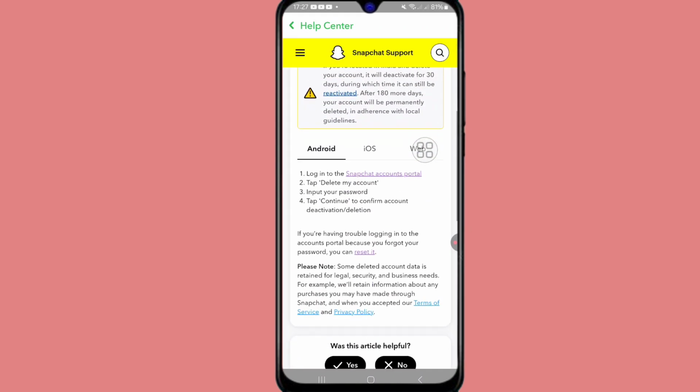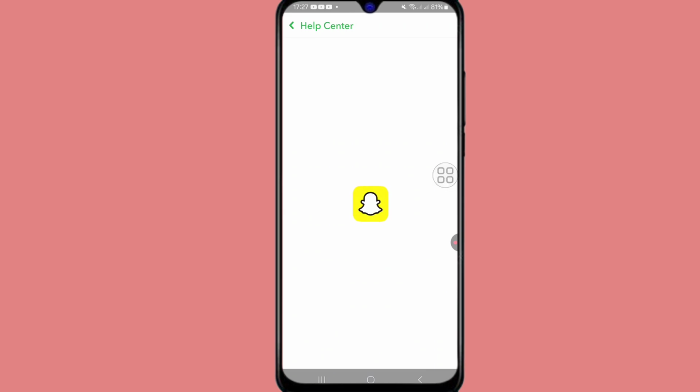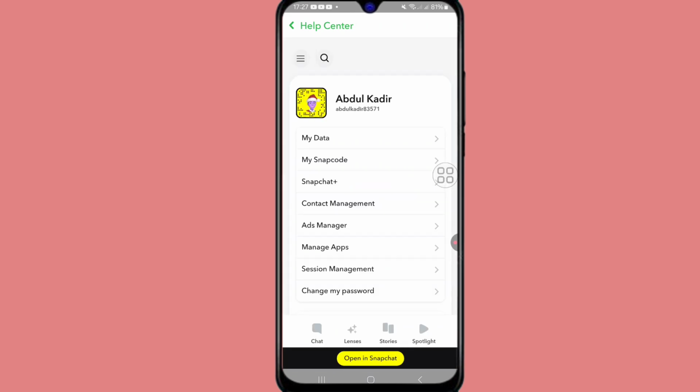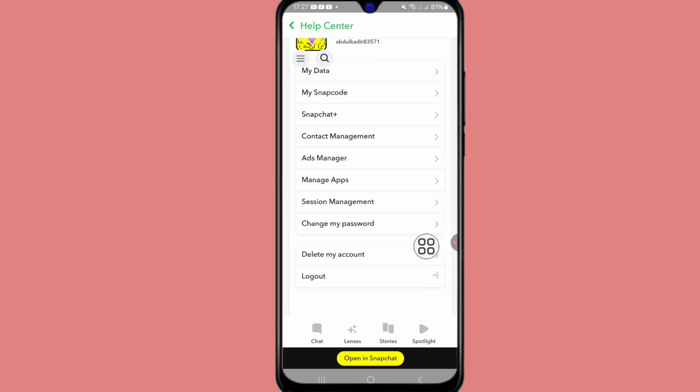Scroll down and tap on Snapchat account portal. Please wait for loading and scroll down and tap on delete my account.